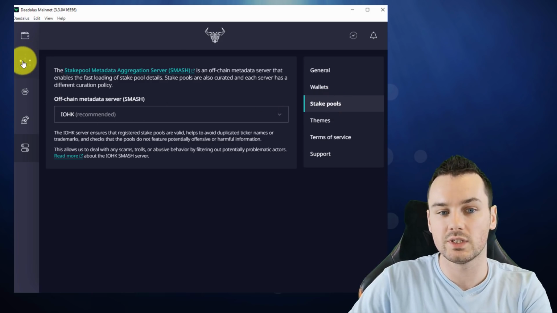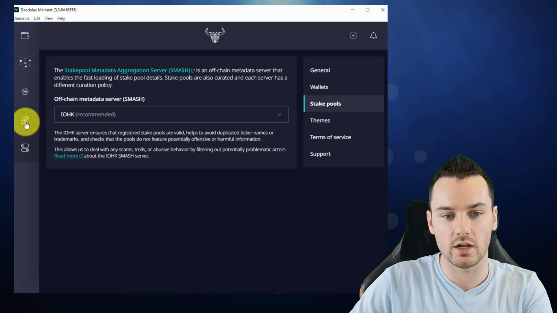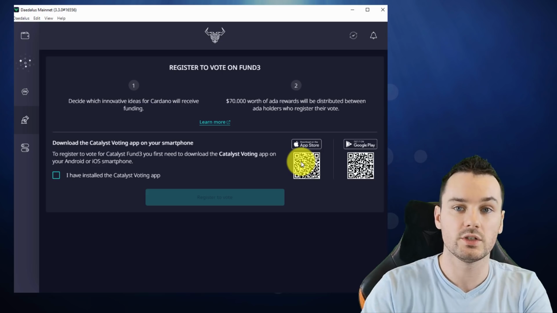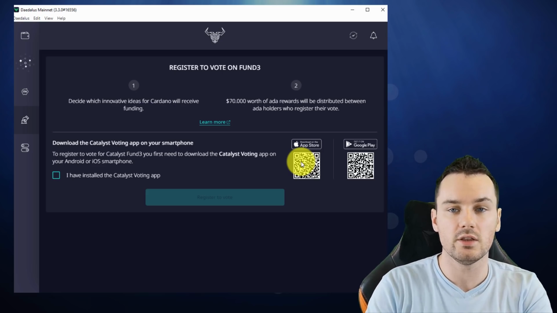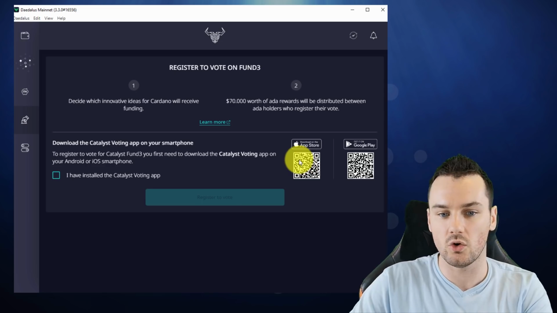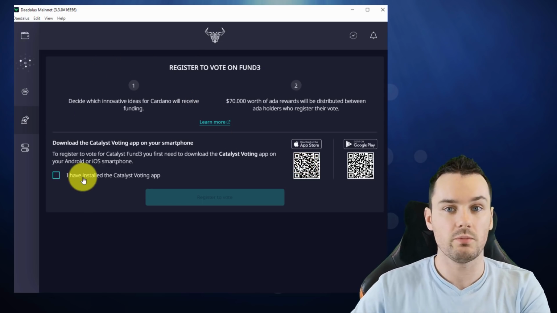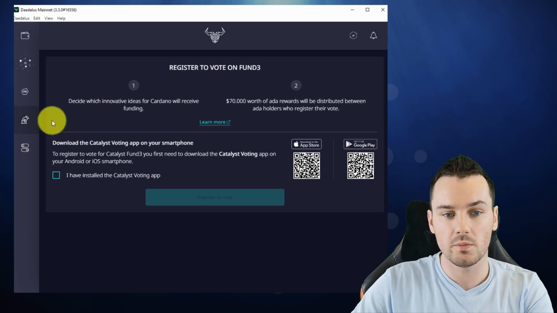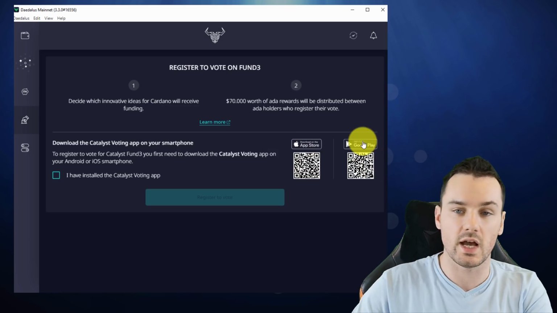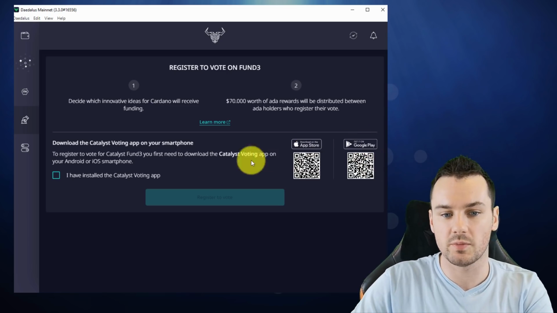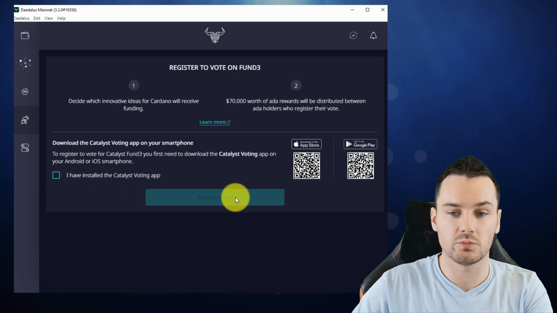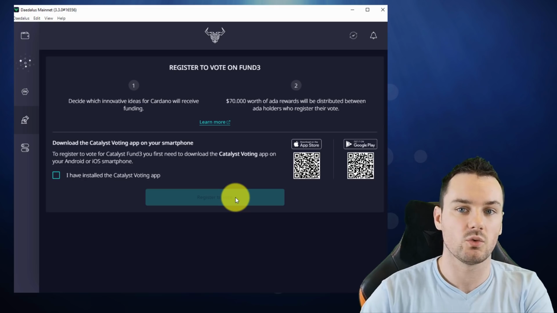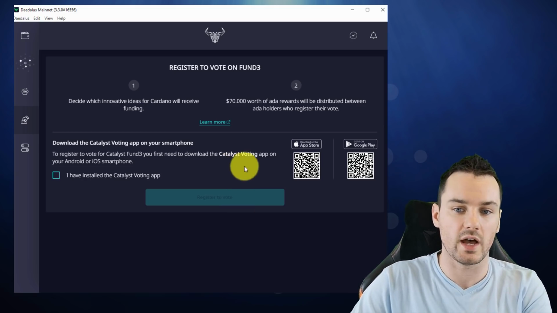So the other new section that you will see here is this little icon here. When I click on it, this brings me into the registration for Vote 3 or Fund 3. And again, I will do a video on that either tomorrow or the next day. I'll see how things are going. So if people want to just fly ahead with it, come in here, download the latest version of Daedalus. Once you come in here, you have to download the Catalyst voting app on your smartphone. Once you've done that, you can go through this process here. There are step-by-step guides if you look around for it. And for anyone who wants to wait, don't panic. There's lots of time for that voting.